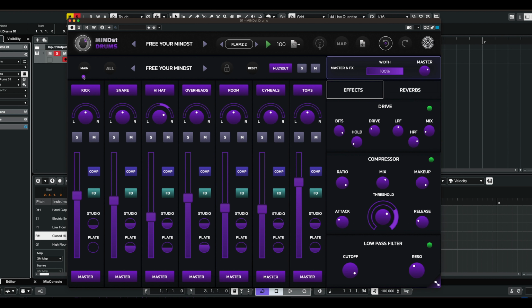So first of all, the top toolbar here has two buttons to decide what kind of mixer you want to view. Main view or all view. The main view basically features the most important groups, and it's meant as sort of an overview of what's going on in your drum sounds.